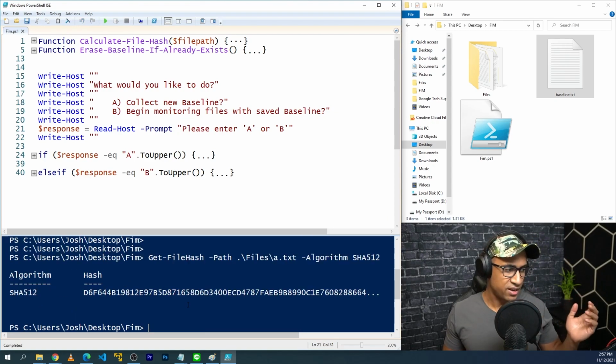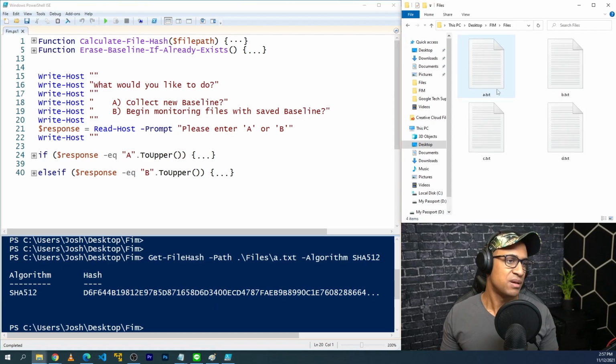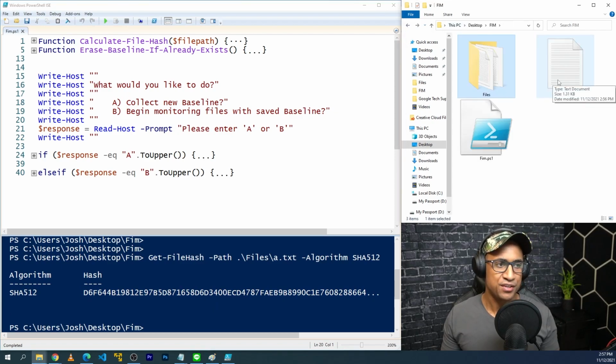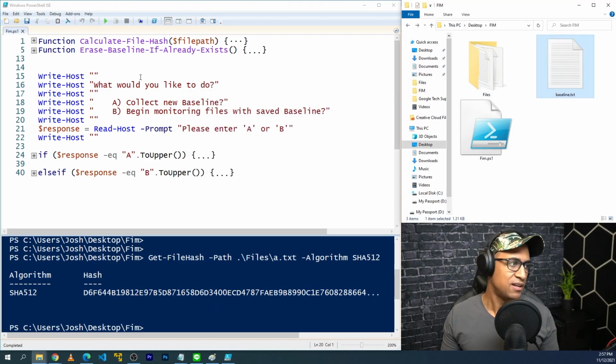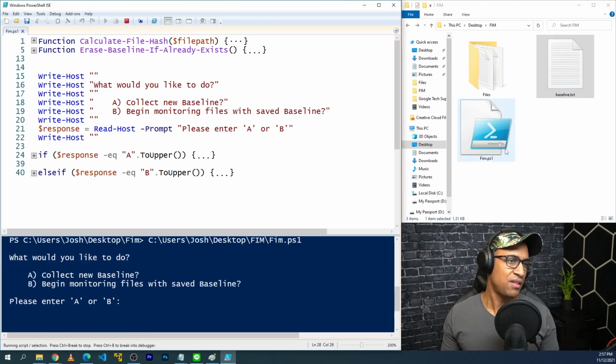If I do this and say enter, you can see it returns an object that has the hash value. So when I run it the first time, it gathers up all the files in here, calculates a hash for all of them, and then outputs them to this file. So we'll run this program again, and it asks what you want to do. Now that we have our baseline, we can say begin monitoring files with saved baseline. So we'll say B.